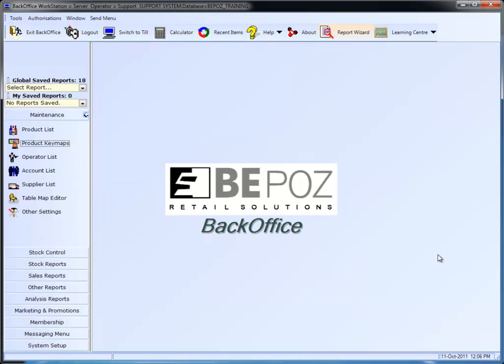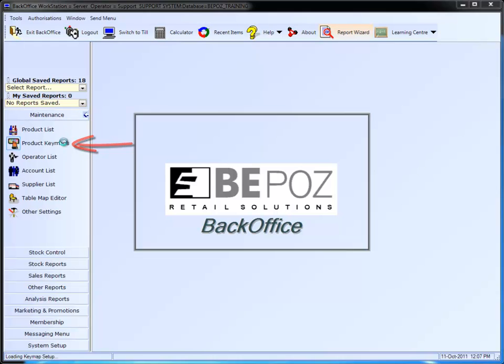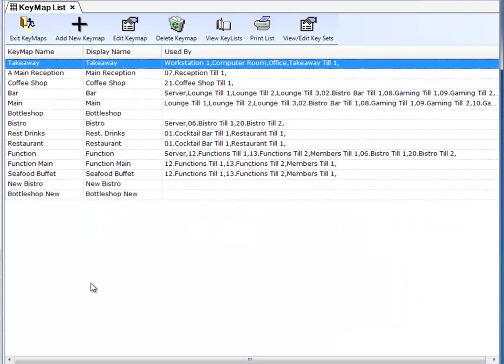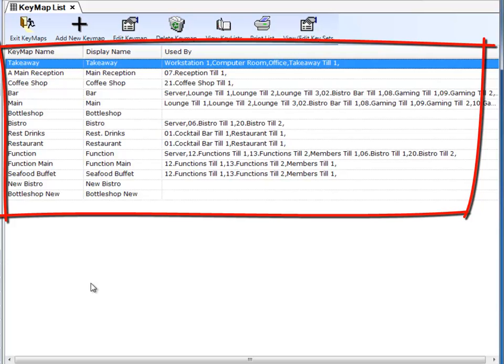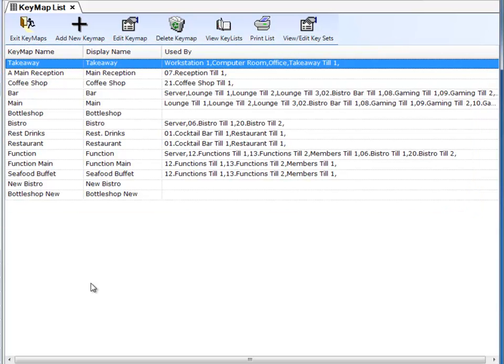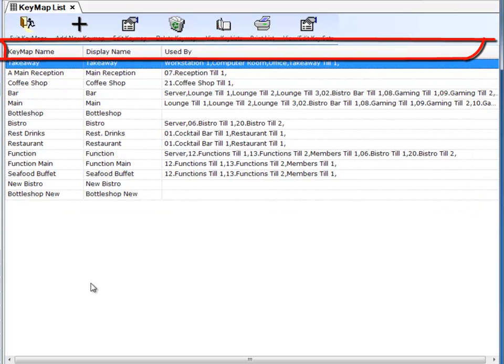Go into back office and log in. To get to product key maps, we go to the maintenance menu on the left, and you'll see that the second option is product key maps. When I select this, I get a list of all the key maps that are currently in the system. You'll see that there are 3 columns shown: the key map name, the display name, which may vary from the key map name, and which tills it's used in.